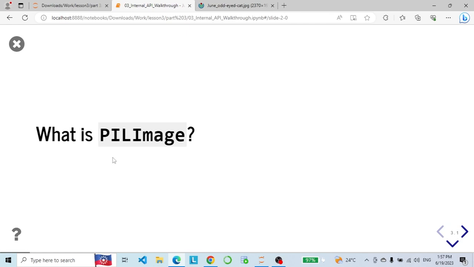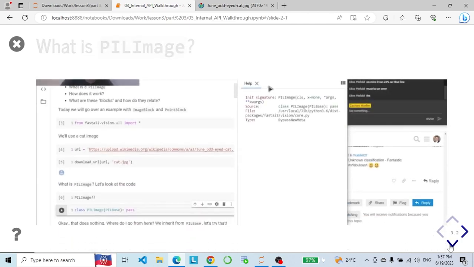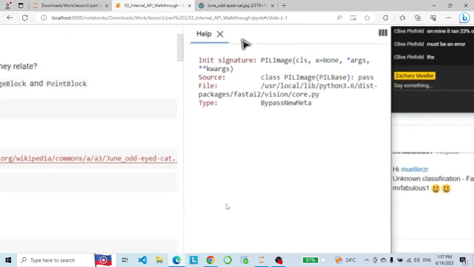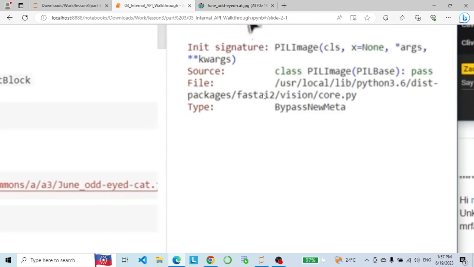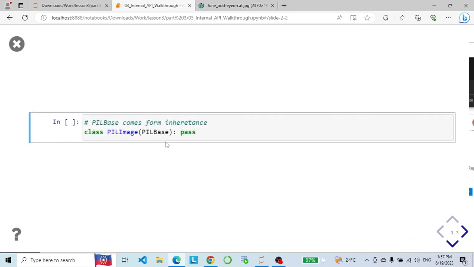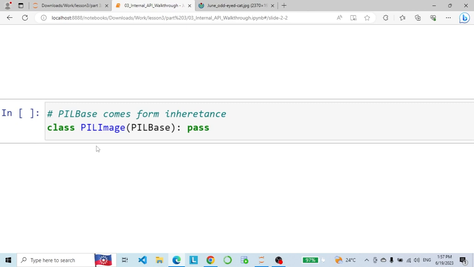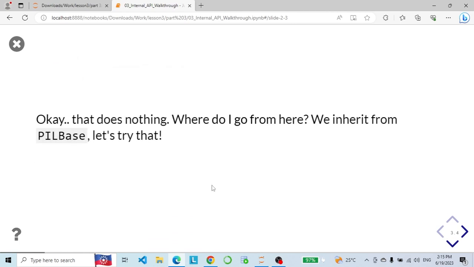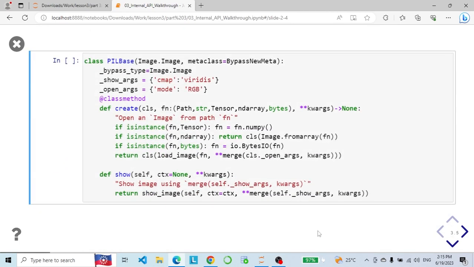Okay, so now let's see what PILImage is. If we call PILImage with double question marks, we can see it's coming from fastai2 vision core. PILImage is just a class that inherits from the PILBase class. Okay, so that doesn't tell me anything. So let's go one chapter below into PILBase. From here we will start to see what exactly this object should really look like.